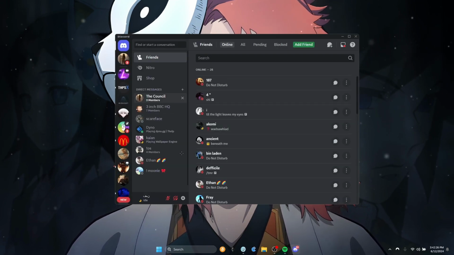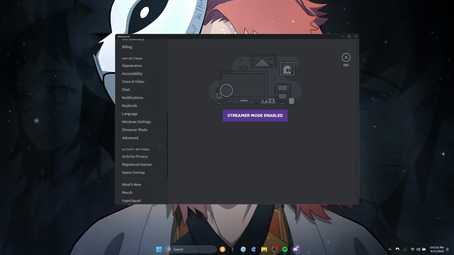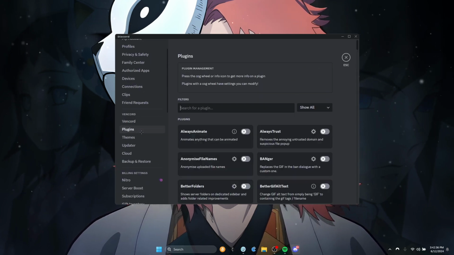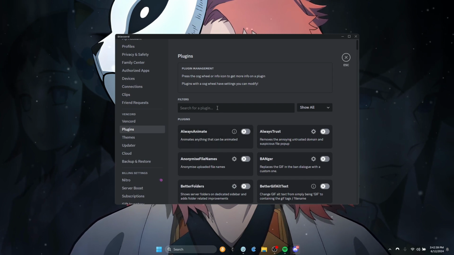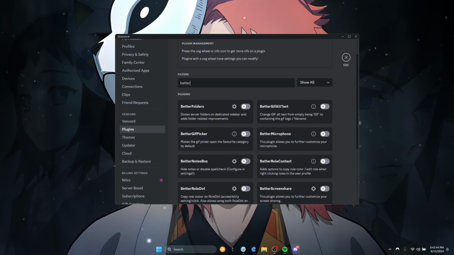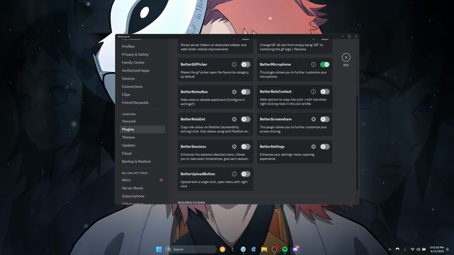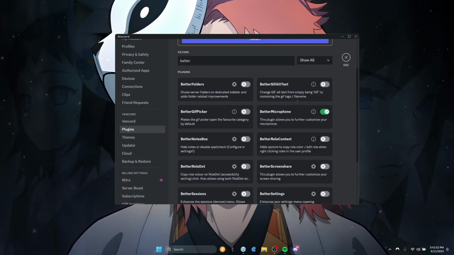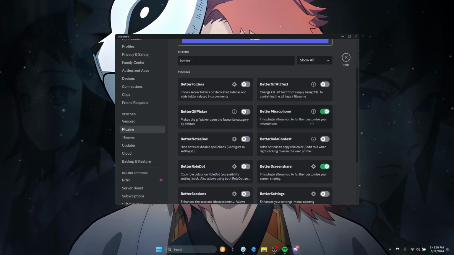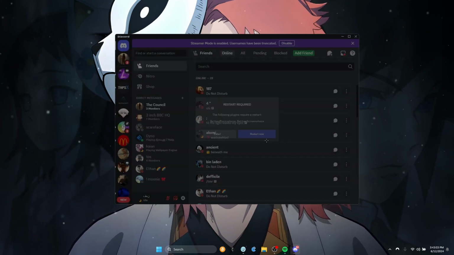Once Vencord has loaded up, go to settings. Vencord should be right here. Type in better, then better microphone. You're going to type in better and go to better microphone, and it should show better screen share. Those are the two main ones. So you come right here and restart it.